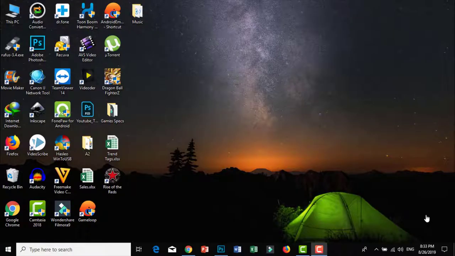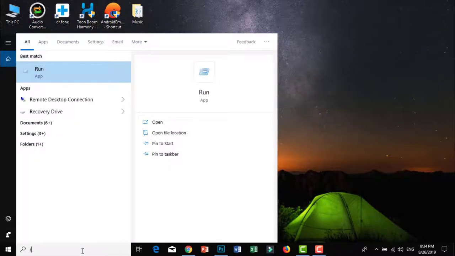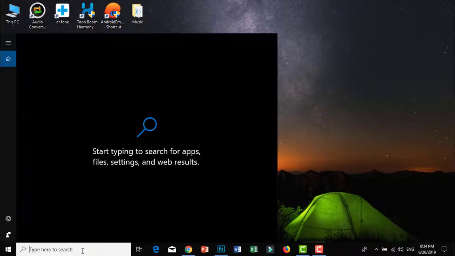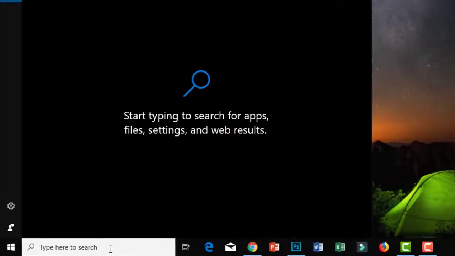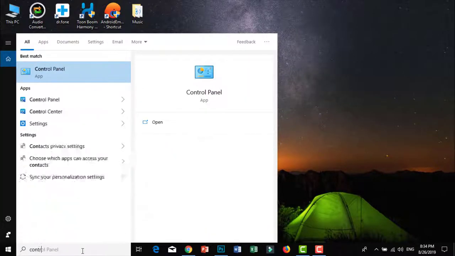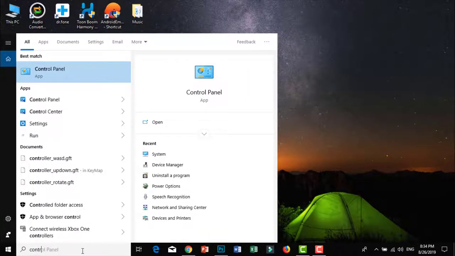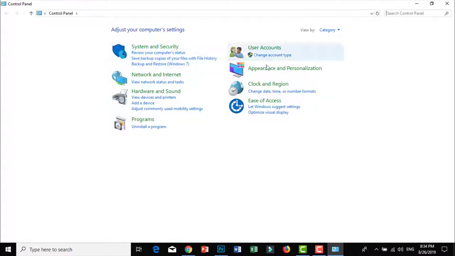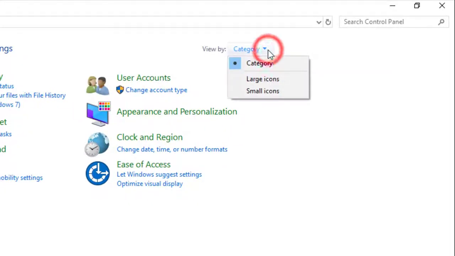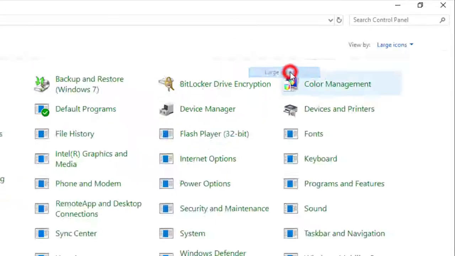Hello guys, now in this tutorial we will learn how to disable the automatic update or auto update for Windows. Simply guys, go to search and search for control panel. As you can see, change view by category to view by large icons.